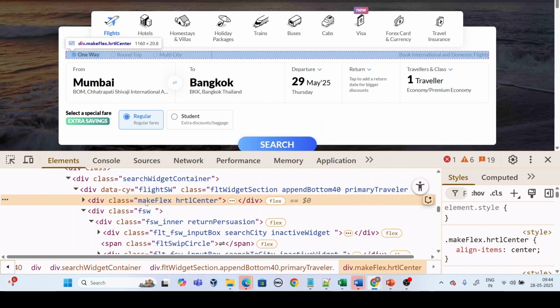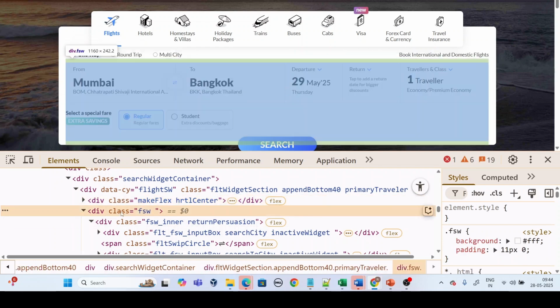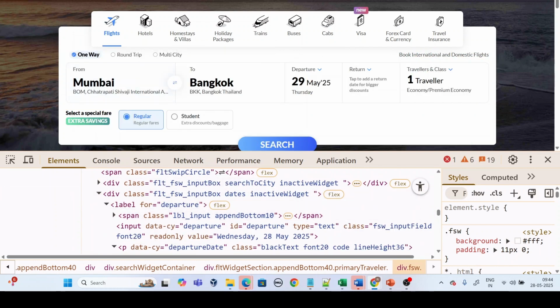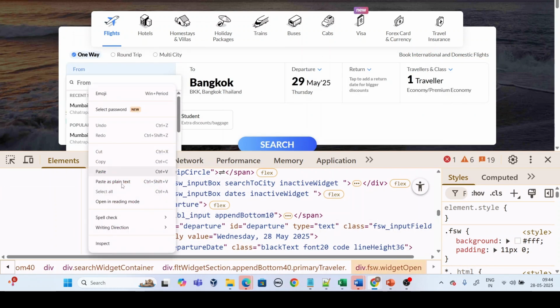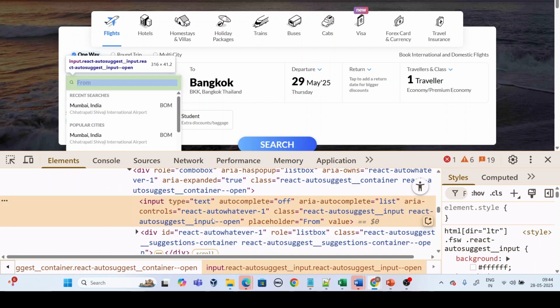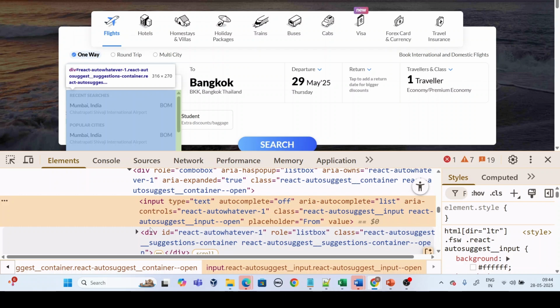A class is there for this element. Okay, a class is there here also. You can just right click and inspect it, so that easily you can see this is an input tag. This input I can call as a tag. This div is a tag.